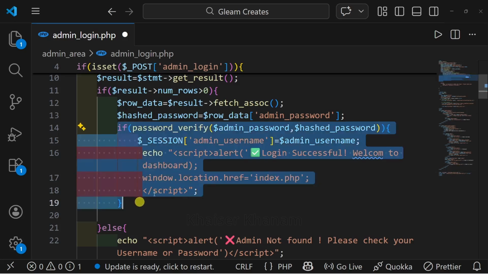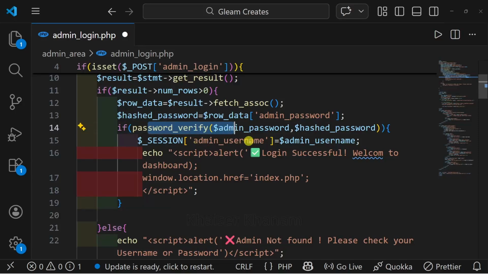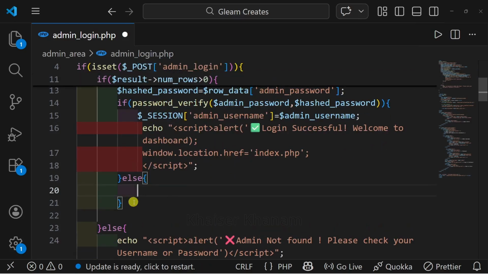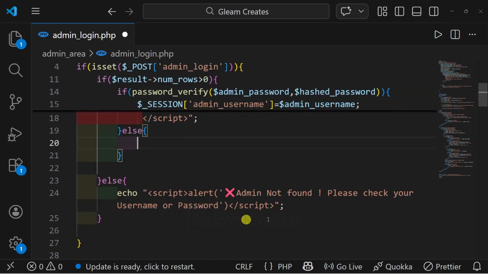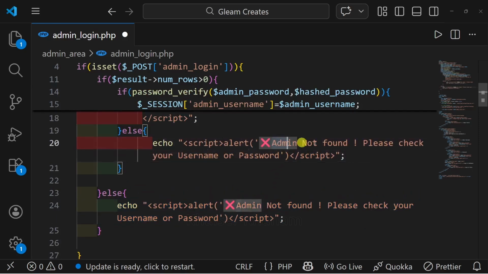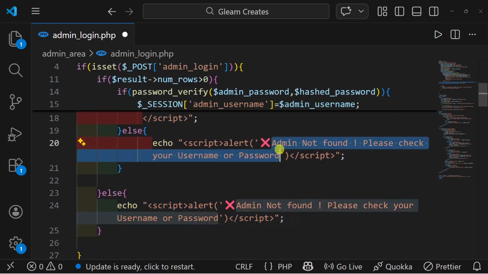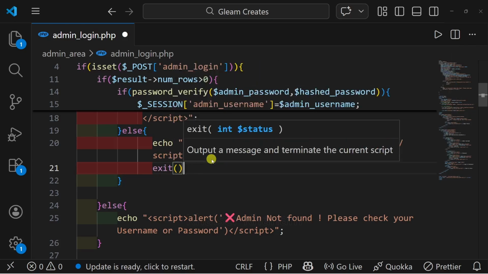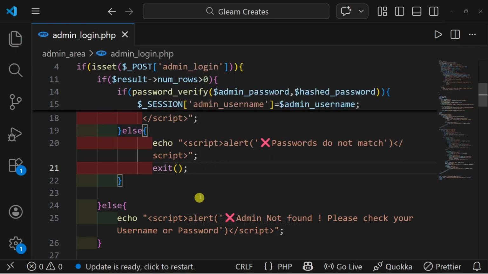Okay, this is the if condition. If passwords are verified, then we will set admin username inside the session. We will display the message and we will redirect to index.php of admin. Else, if this condition fails, that means if the passwords are not matched, then copy this echo. Here I will be pasting. I will write passwords do not match. And below this, I'm just going to exit. Whatever code we are having below, that should not be executed.